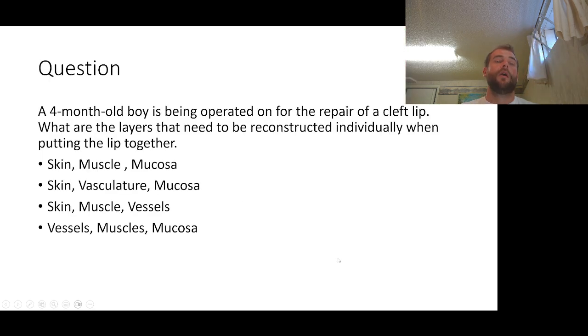Another question. A 4-month-old boy is being operated on for repair of a cleft lip. What are the layers that need to be reconstructed individually when putting a lip together? So you have skin, muscle, mucosa. Skin muscle mucosa is the right 3 layers that you need to make sure you individually respect them all and get them all correctly aligned.